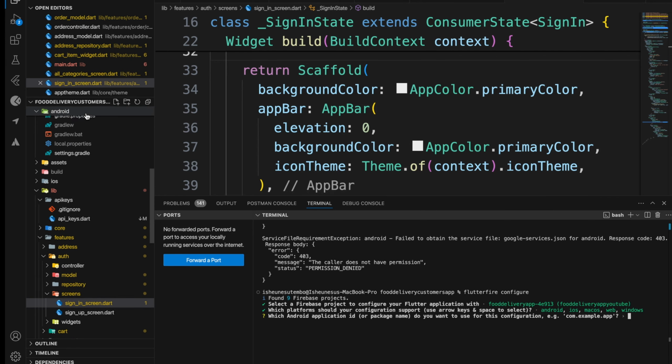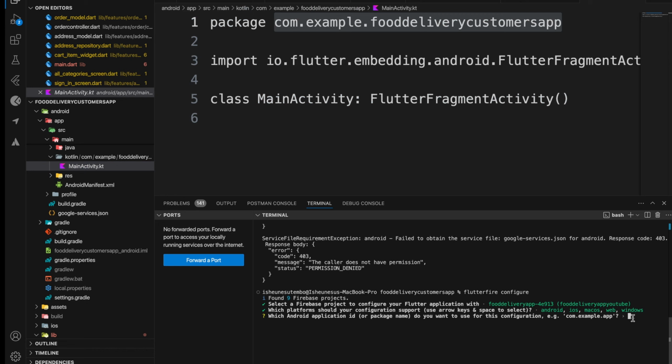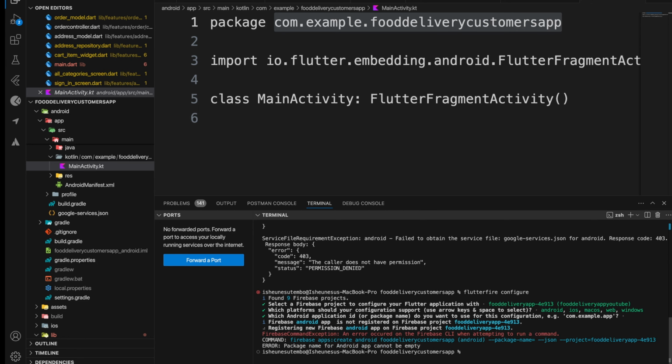I don't know why it's refusing to paste it, but let's type it. Let's just paste it. It's giving us an exception, Firebase create. So let's configure. Let's use Firebase configure again.